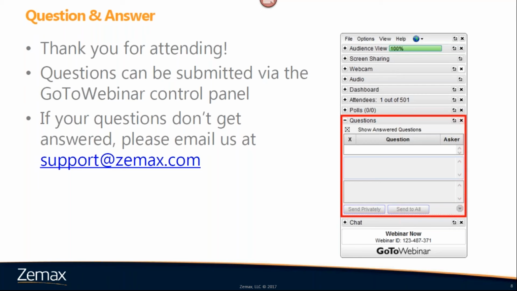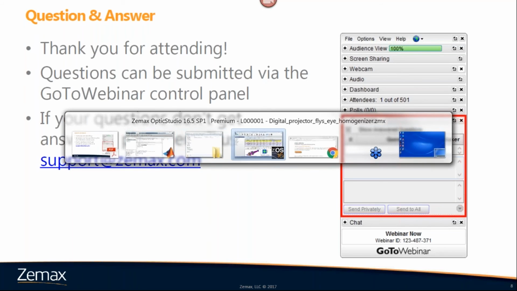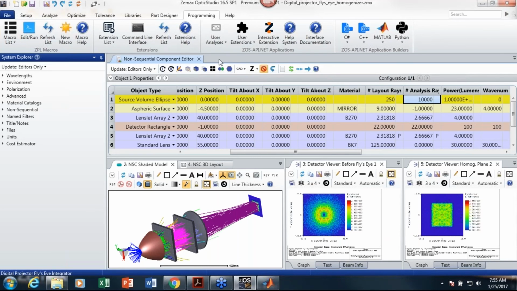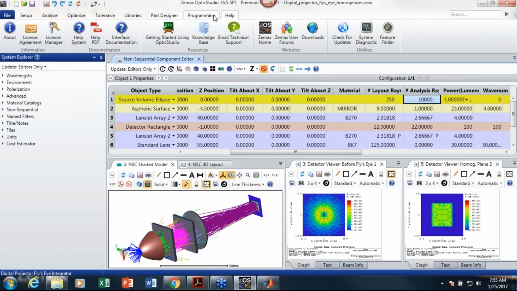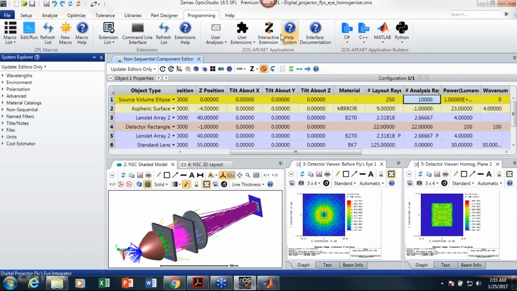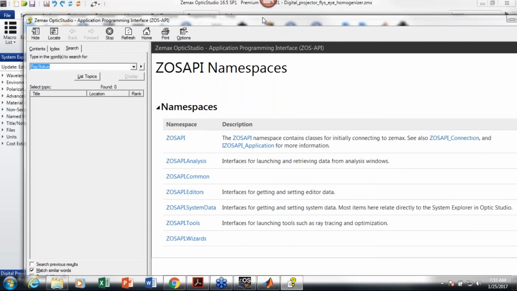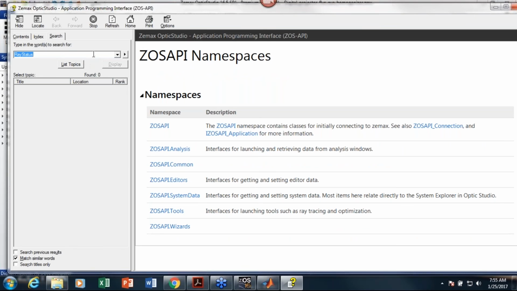I've just had a question coming in about how to find the available methods in the interface, specifically for MATLAB, and where to find documentation. So at the moment, the interface documentation, when you go over to MATLAB, can be found in the programming section, it's the interface documentation here.